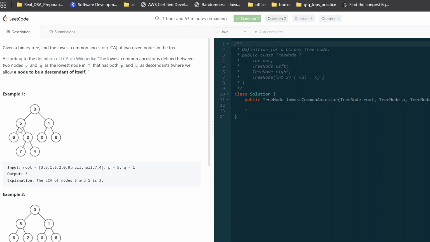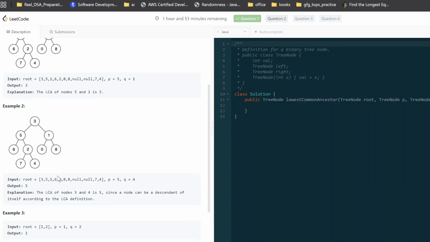So 6's parent is 5, 5's parent is 3. 8's parent is 1, 1's parent is 3. So 3 will be the meeting point. In the example, if you see p equals 5, q equals 1, so 5 and 1, who is the direct parent? 3, right? So this is correct.